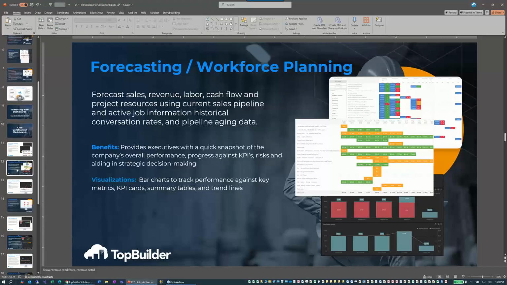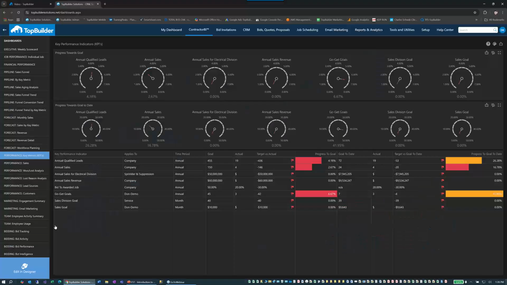And also aging. How long does it take from a bid submitted to a job awarded? That's history we use to develop forecasts. It's really, really powerful. So let me go ahead and show you a couple of those.